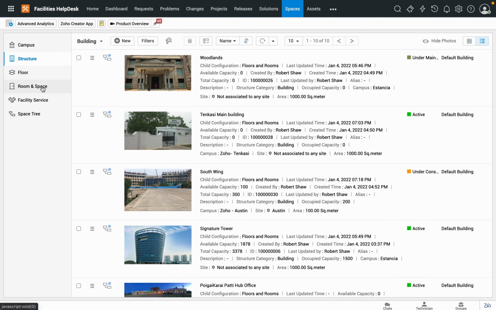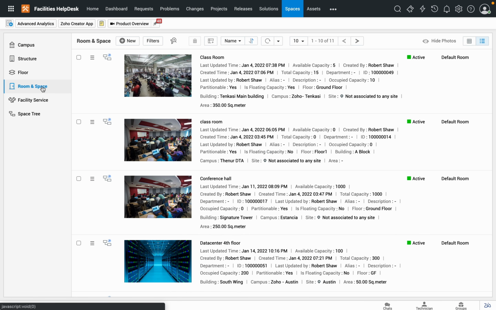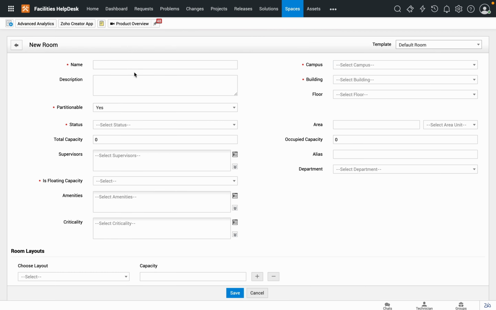Room and space. After adding floor to a structure, then comes room and space. The room could be any type of room within a particular floor. So you can go and define a new room. While defining the room, choose the type of template, choose the campus, the building, the floor within that particular building, and define the rooms accordingly.